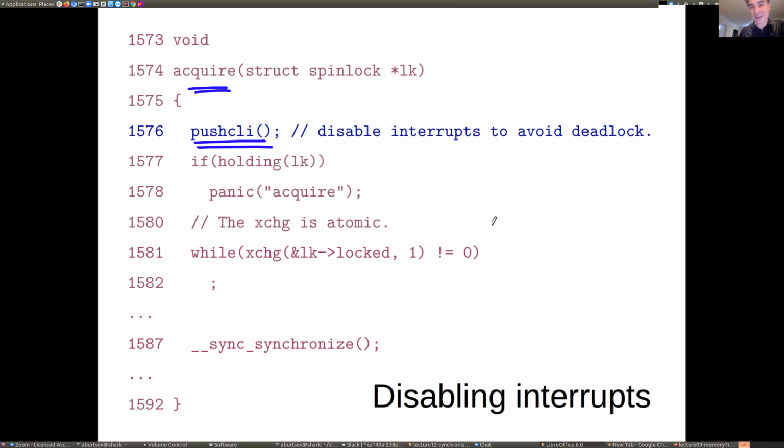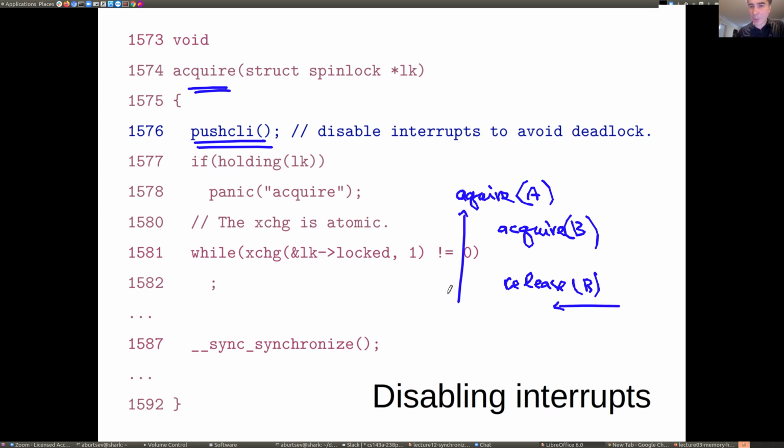But maybe you acquire A, which disables the interrupt, then you do acquire B, which also disables the interrupt, but then you release B, right? If you simply do push CLI and pop CLI, inside the release function you will re-enable interrupts while the lock A is still acquired, right? That's why you have to count how many times you really pushed or disabled interrupts, right?